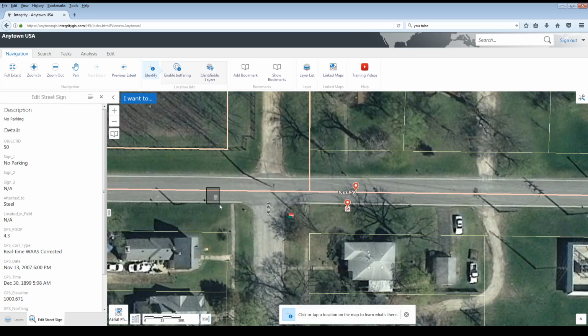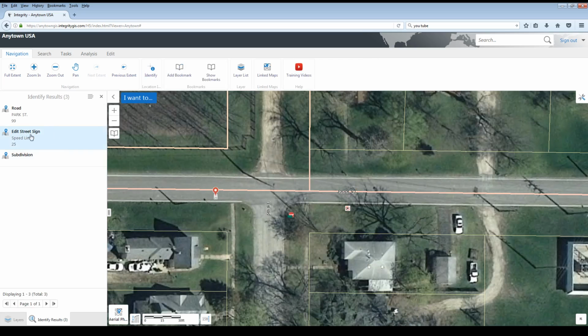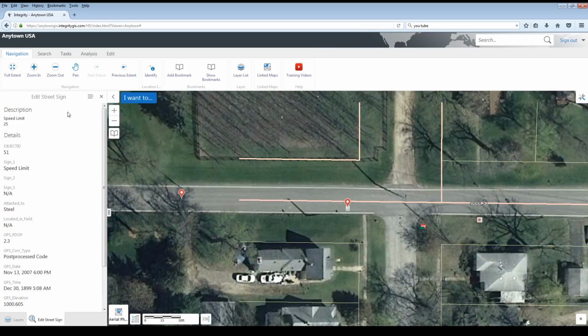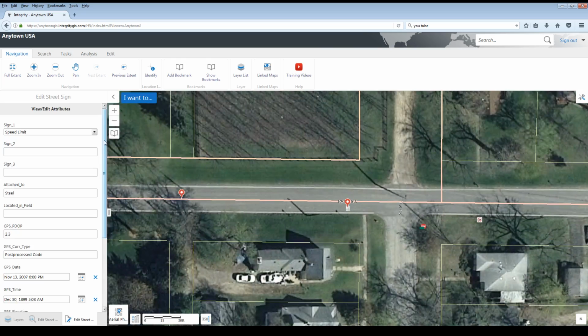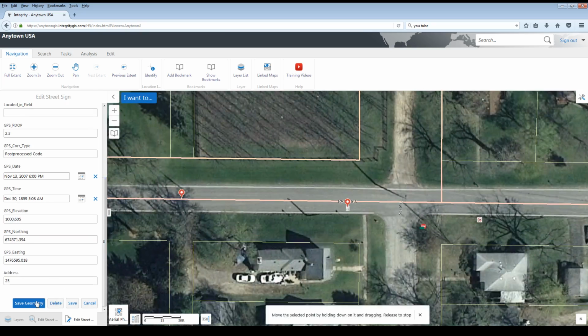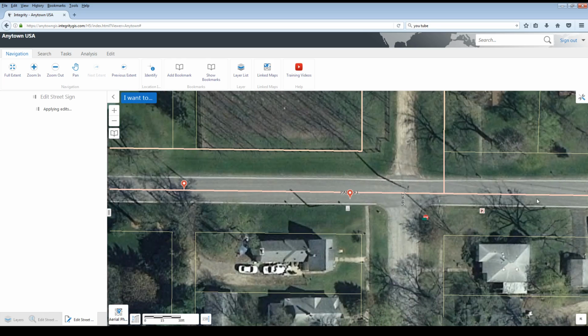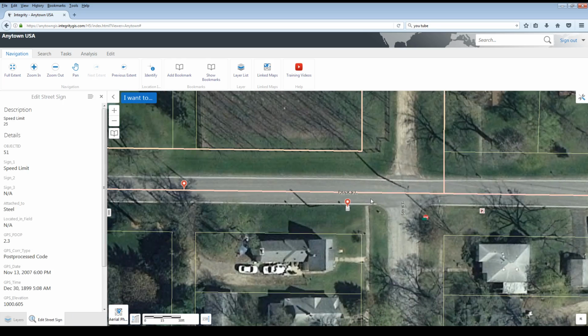Identify, edit street signs, edit geometry or edit feature, scroll to the bottom, edit geometry, and as soon as it turns into the hand, the finger pointing to it, I can click and hold down and let go. I can actually see the shadow of that street sign there, and then click Save. And that's how you edit the geometry of an existing point.